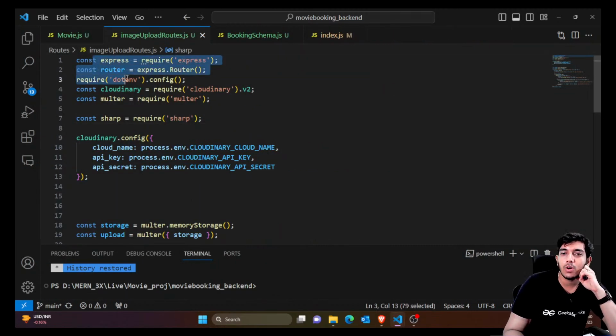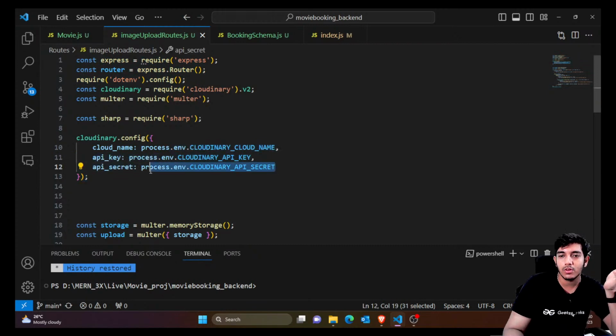And here you can see we have the .env config. Why .env? Because we are going to use these API key values inside this. Now we have this, and we are also going to use multer for temporary storing of image and then creating a buffer out of it. Then you are also going to use sharp.